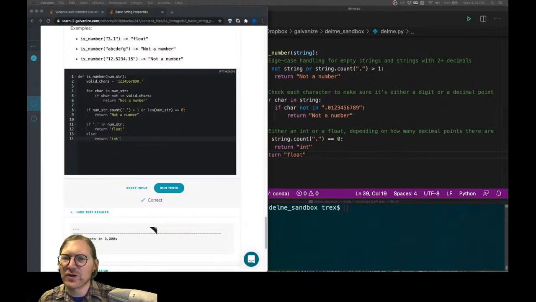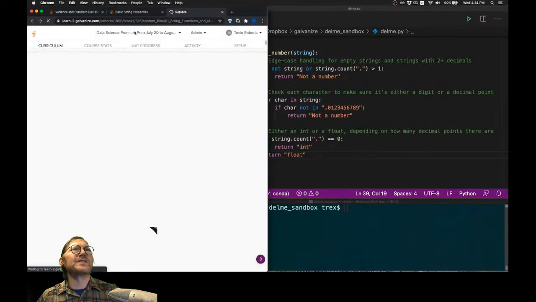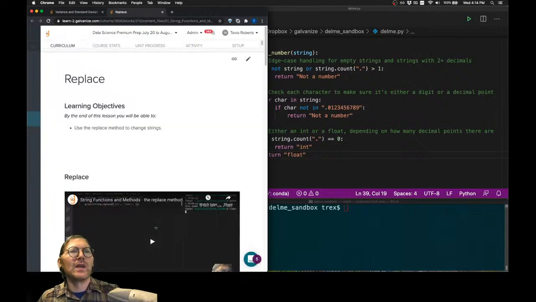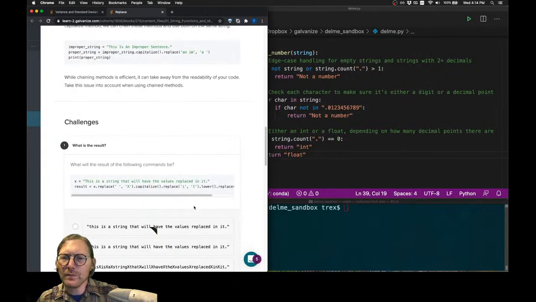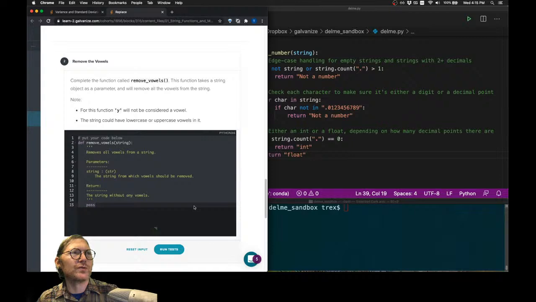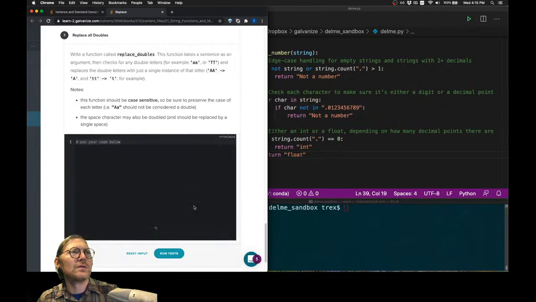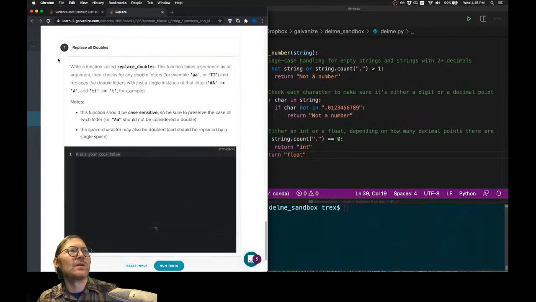Intermediate Python string functions and methods: replace. Okay, let's take a look at this. We're looking at: write a function called replace doubles.